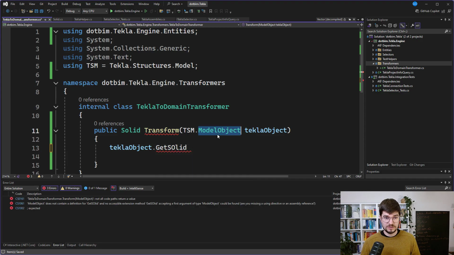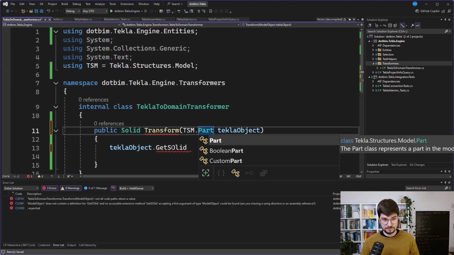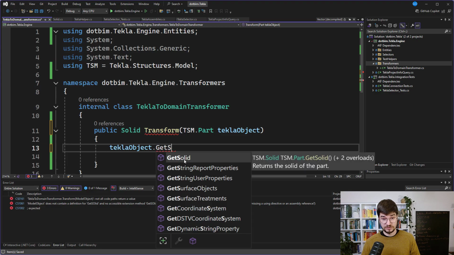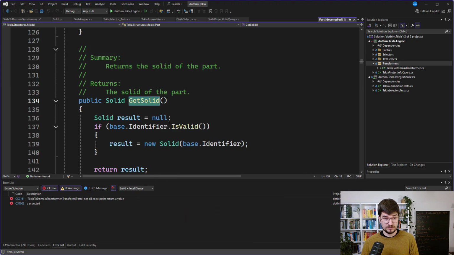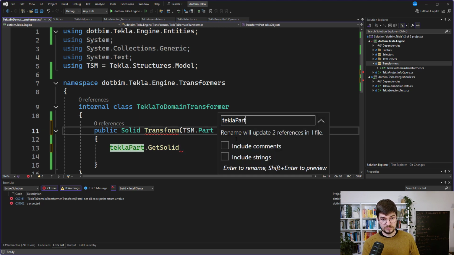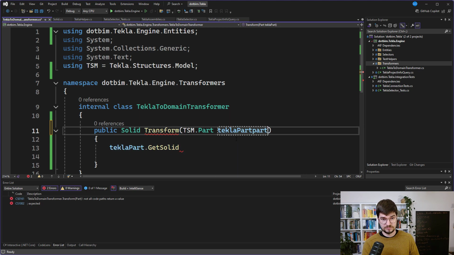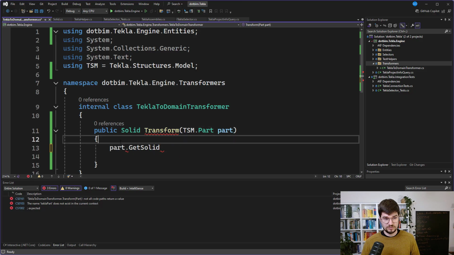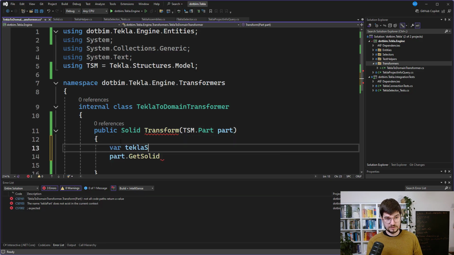Not really. It probably has to be the part. And now we have the method get solid. And if we look a little deeper, it is declared on the part level. So yeah, it's not for every Tekla object, but for the Tekla part, or just part. Oh, sorry, some misleading. Okay, so it will be the Tekla solid. Okay, this is the first thing.